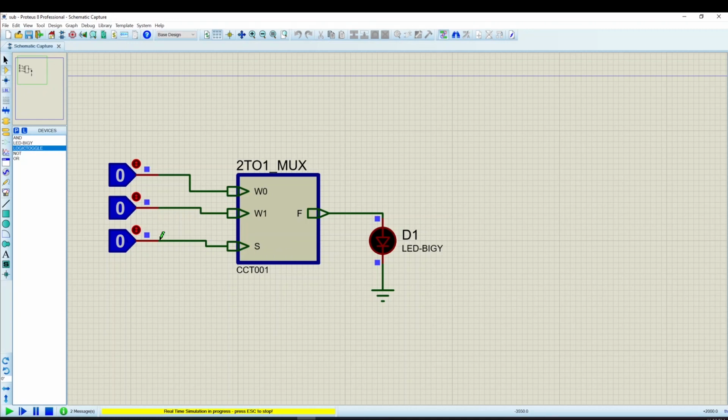Now we will change the selection pin to 1. Let's check whether W0 is giving any output. Now W0 has no impact on the output. According to our truth table, W1 will now be selected as the output. So 0 is 0. If we make it 1, the output is 1. So our circuit is working perfectly.